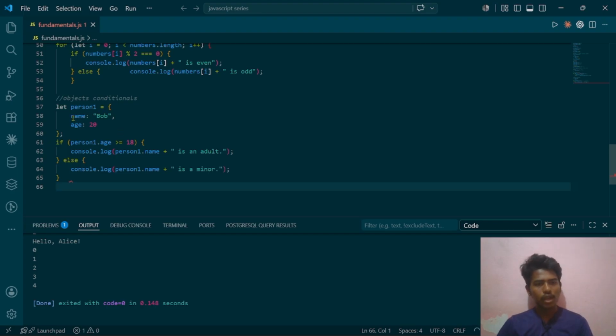See here, what is meant by an object? I said it is indicated in the curly braces. Here, the person one object includes a name and age. So there are two pieces of information stored in the person one object.